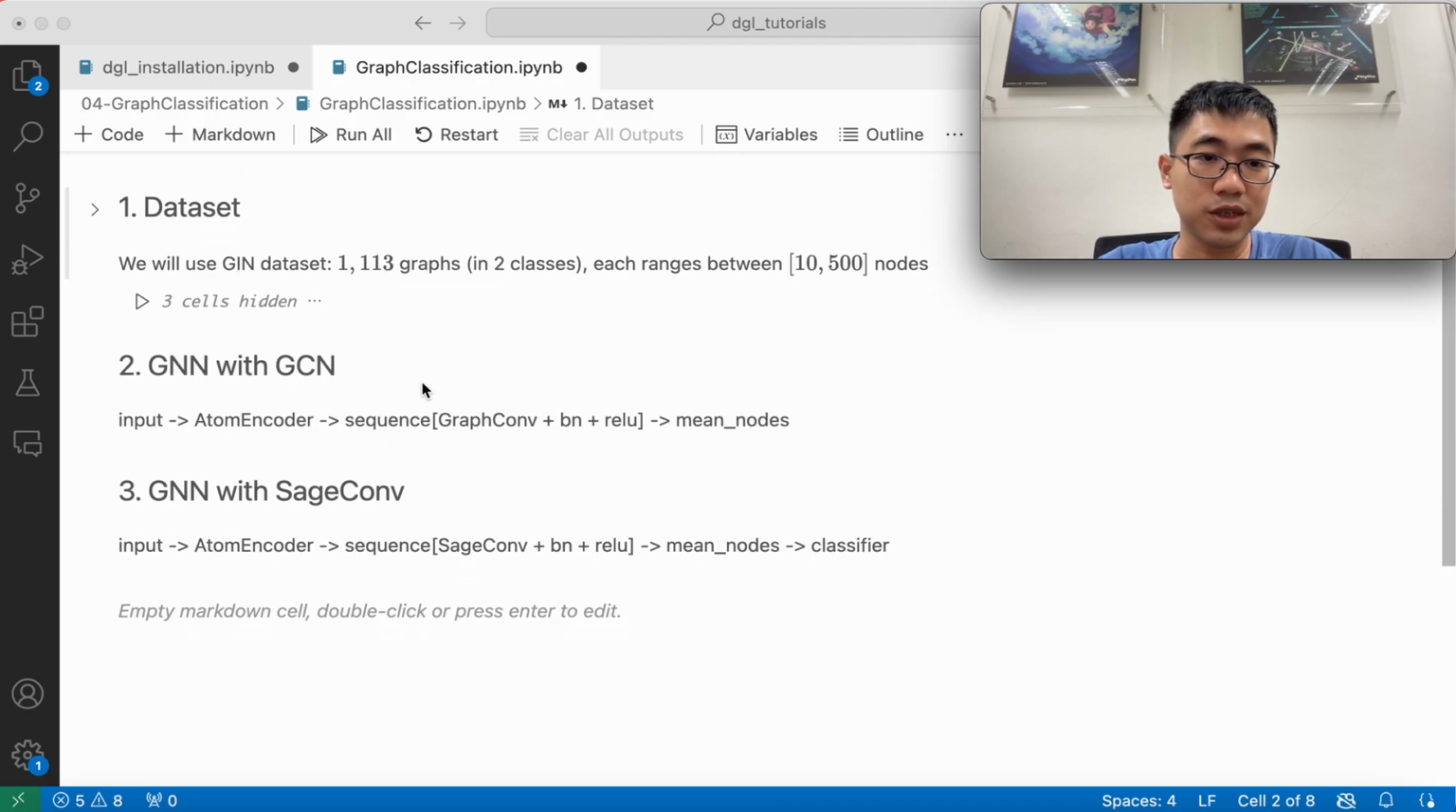In the first graph neural network, we will use GCN as the convolution layer. In the second one, we will use SAGEConv as the convolution layer of the graph. So in each case, we have an input. We process the input by putting it through an atom encoder to encode all the nodes into a common feature dimension. The reason is that in the original graph, all the nodes have different feature dimensions, so we need to encode them into a common feature dimension before we proceed further into graph convolution layers. And in the final layer, we take the mean of all the nodes for doing classification.